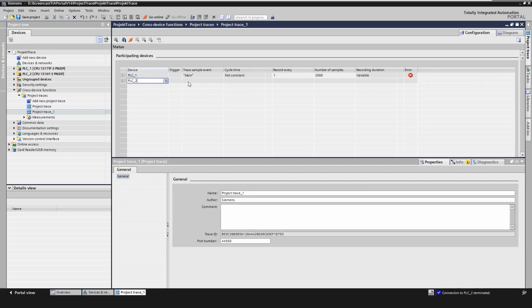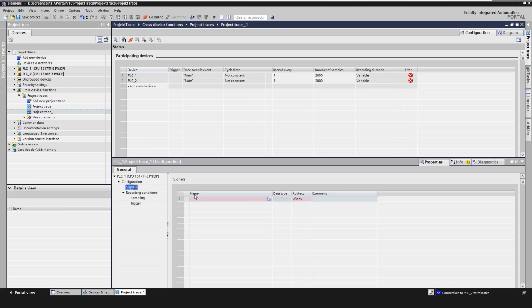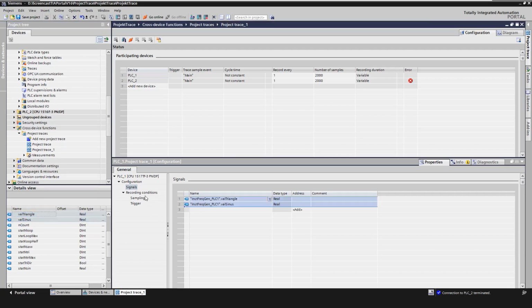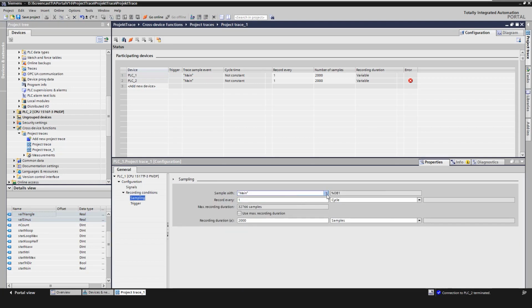We configure the device-specific settings for the project trace in the Inspector Window Properties tab. After selecting a device, we then select the signals to be recorded in the Signals area. A maximum of 16 signals can be recorded in one CPU. Under Recording Conditions, Sampling, we enter the recording time, for example in which cycle, how fast and for how long the recording is made. We take 15 seconds here.